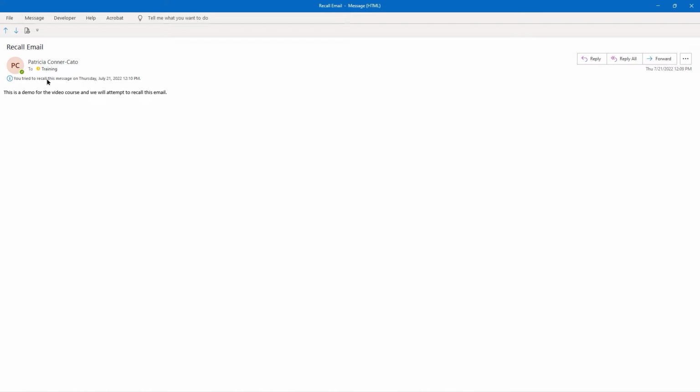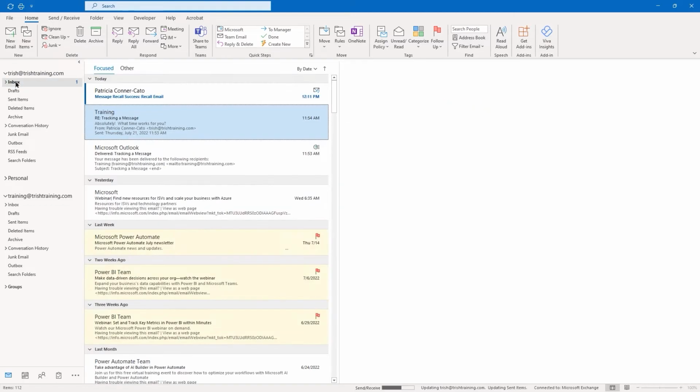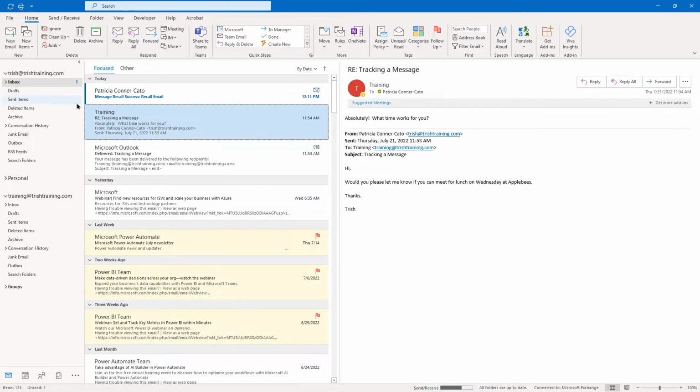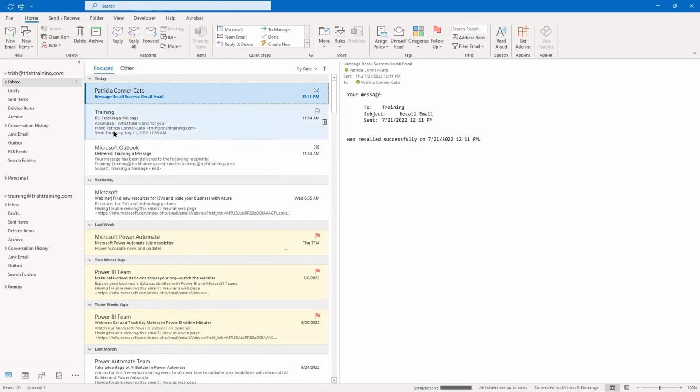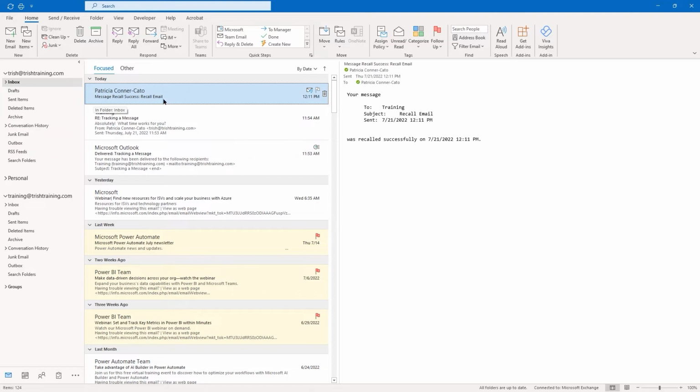So it lets me know in the sent item that I tried to recall this message, and it gives me the date and time. I'm going to go ahead and close that message, go back to my inbox up here, and it lets me know that I got a message recall success. So that message has been removed from my other inbox, right? Because I didn't read it in there, and that's why the recall was successful and I got that recall message.